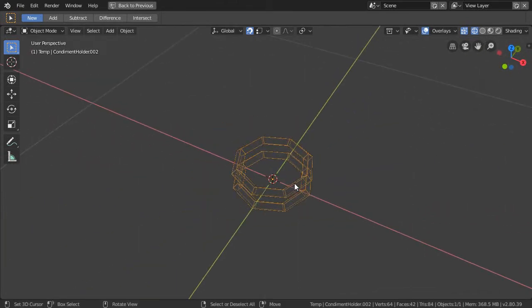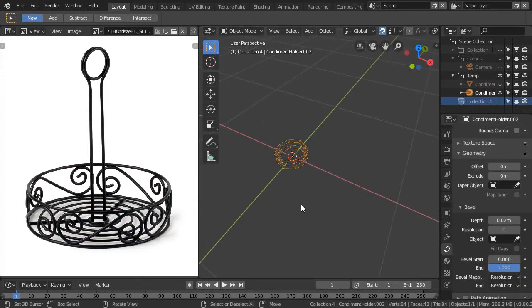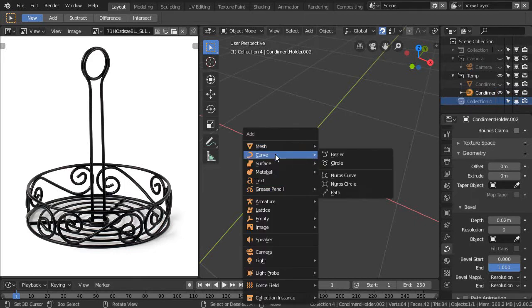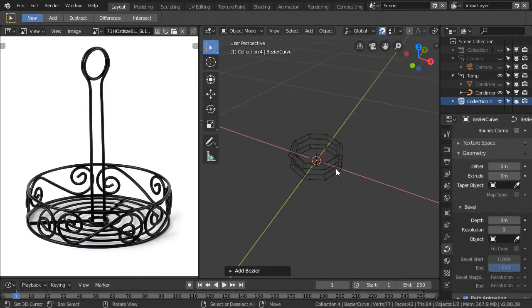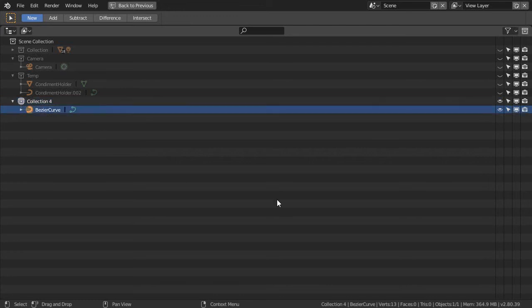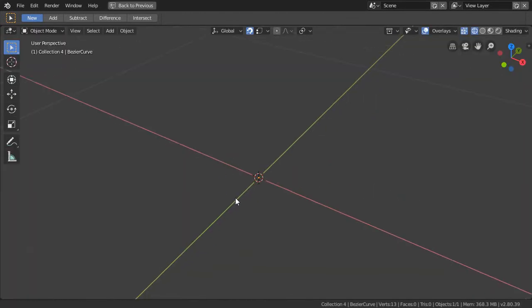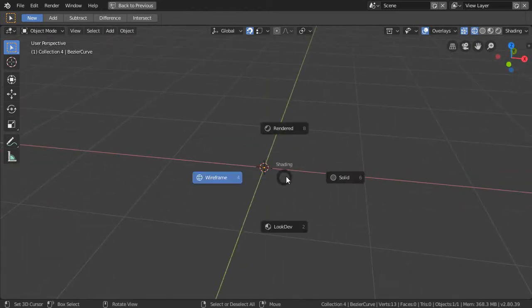Well, I'm going to create a new collection, go into that one, or rather highlight that one. I'm going to add a curve, a Bezier curve. So I should be in that collection with that Bezier curve, and I could see it right there. It doesn't want to scroll up, just barely. But there it is, that's the curve selected, and I hit the period, it should be there, but it's not there.